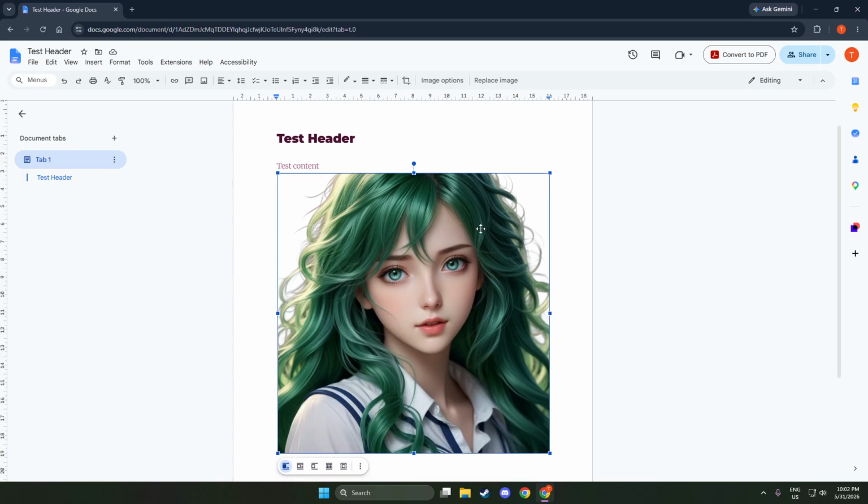If the rotation looks slightly off after you let go, no worries. Just click the image again to bring back the blue outline and that same circular handle, then repeat the click and drag motion to fine-tune it. The process is the same each time.